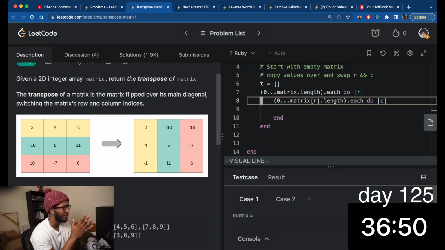Let's just say we're at 4. Let's just say we're at negative 10, 5, and 11. This would be row 1, column 0, which means in copy this would actually be row 0, the 1th element.